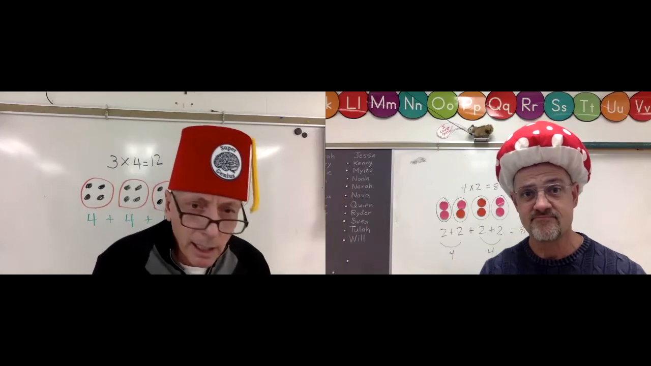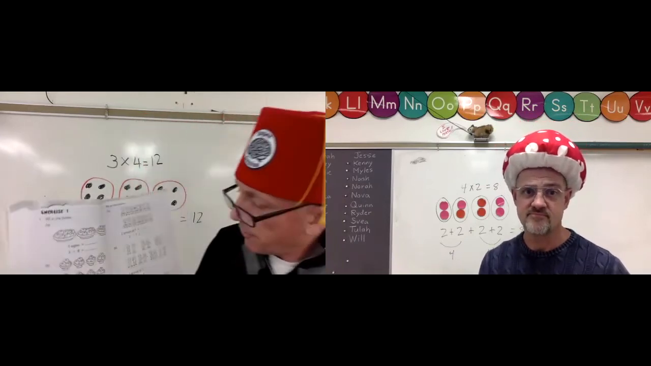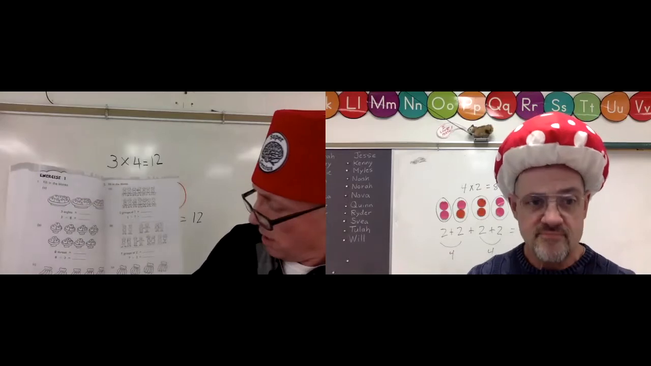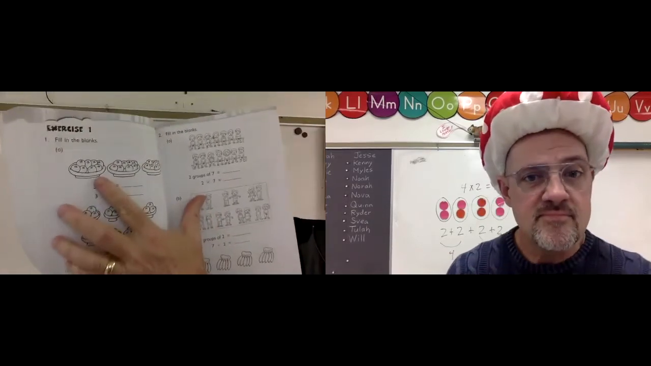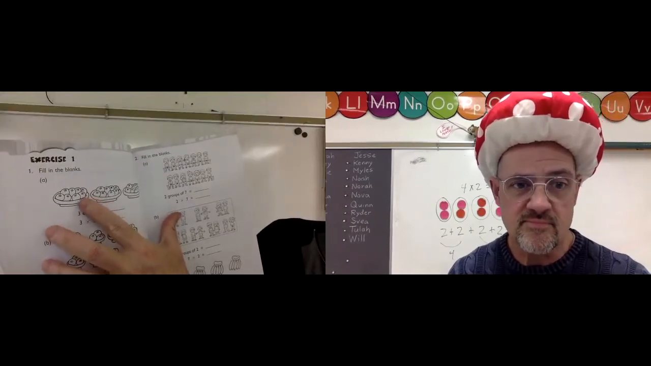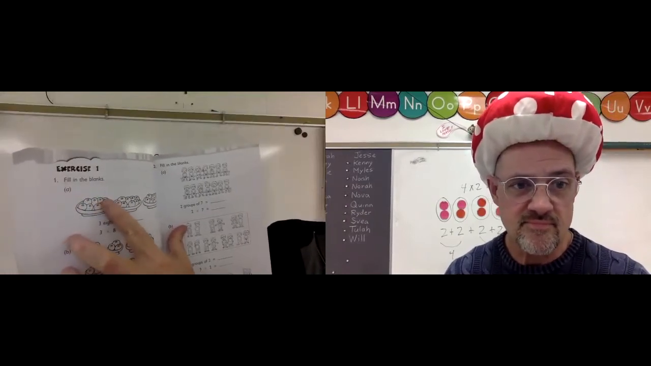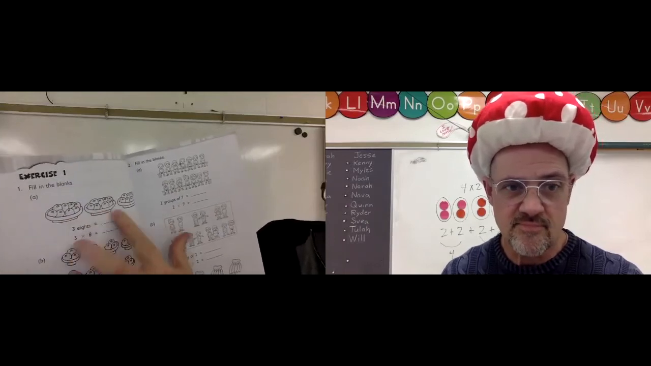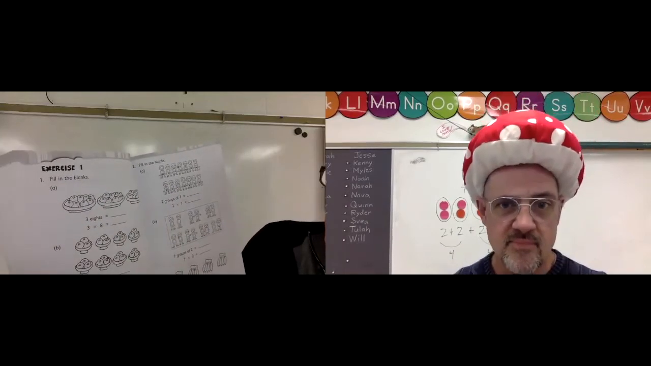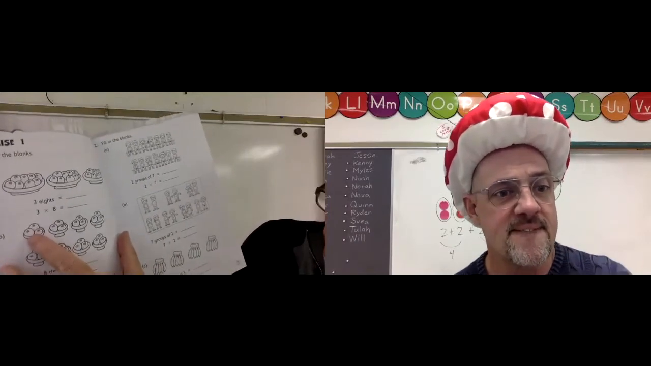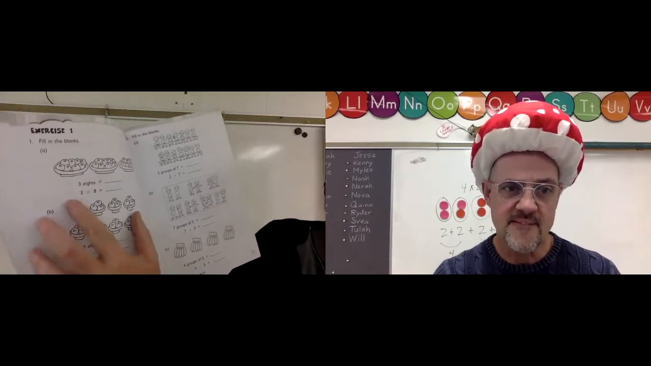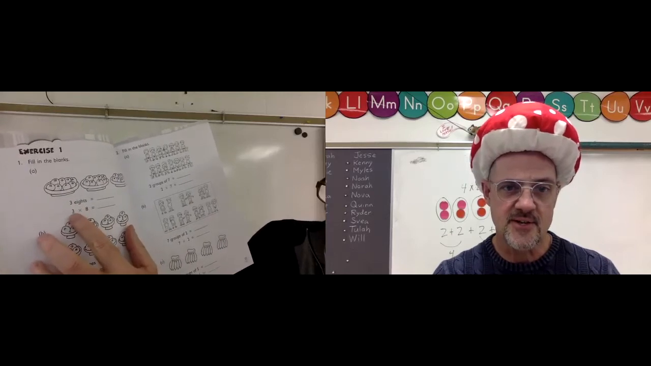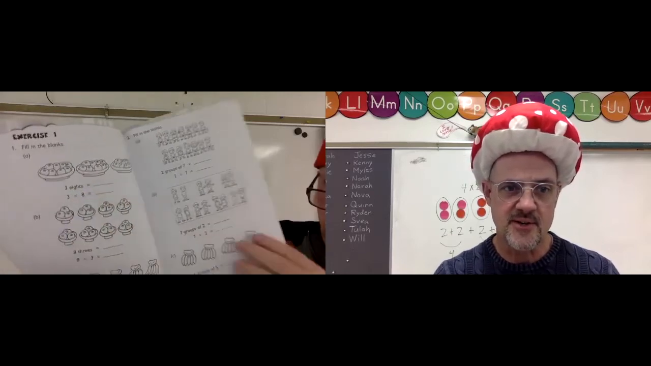Hey, the kids have some work to do in their workbook today, and it's pages 92 and 93, Mushroom Guy. If you look on 92, they're just showing equal groups. 1, 2, 3, 4, 5, 6, 7, 8. So I have 8, 8, and 8. I have 3 groups of 8. And here my groups are 3, and I have 1, 2, 3, 4, 5, 6, 7, 8 groups of 3. And so then they'll say 3 eighths, or you could say 3 times 8. That's 2 different ways to write that.